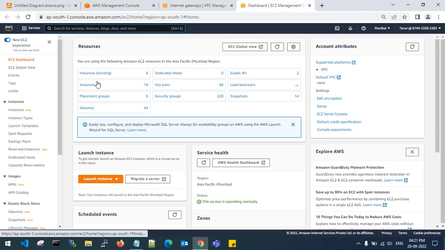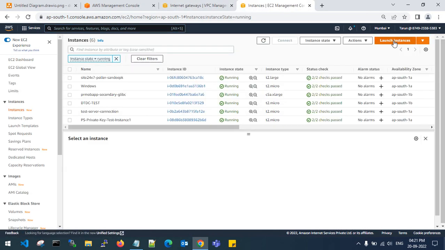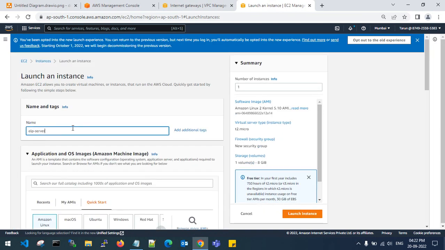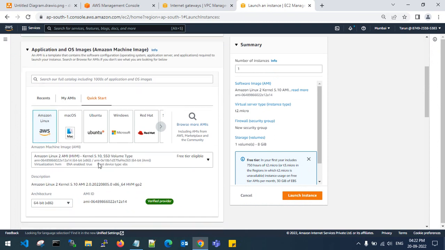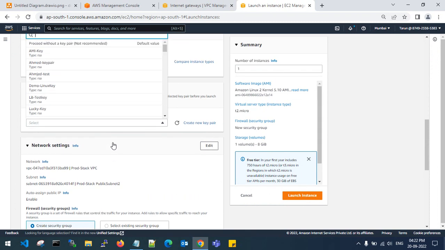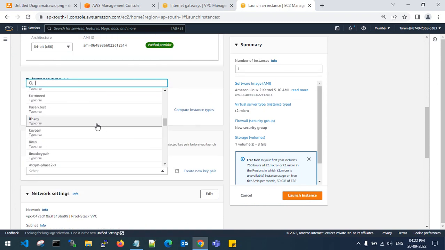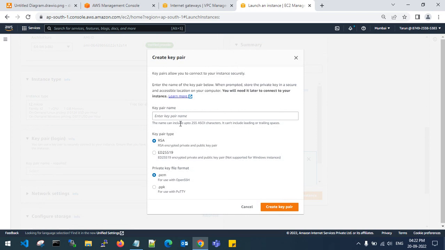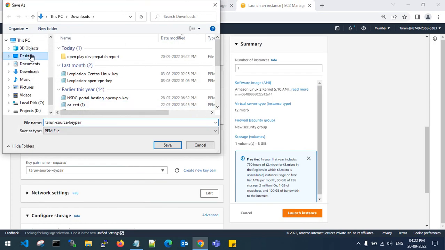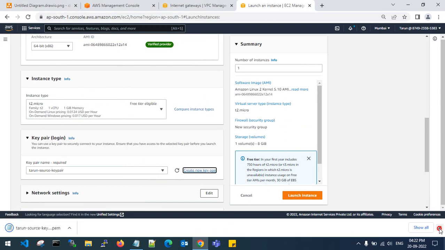Go to the EC2. Launch an EC2 instance. My EIP server, Elastic IP server. Click on Amazon Linux 2, 5.10, 64-bit architecture, T2.micro. Create a key pair. I'll create a new key pair, Tarun source key pair. You need to download this key pair. I have downloaded it.